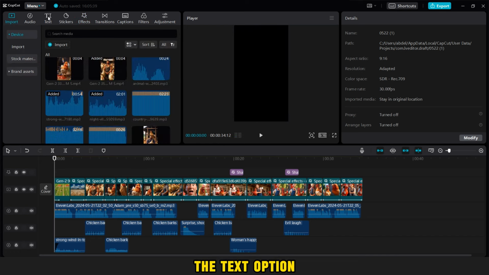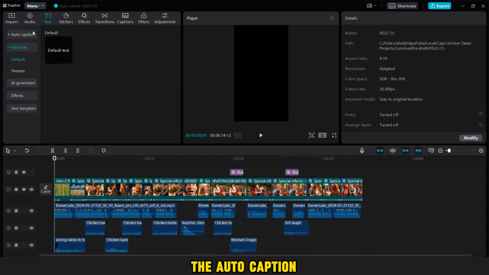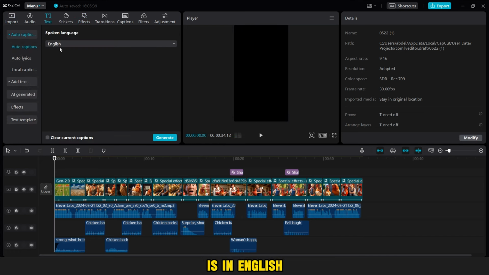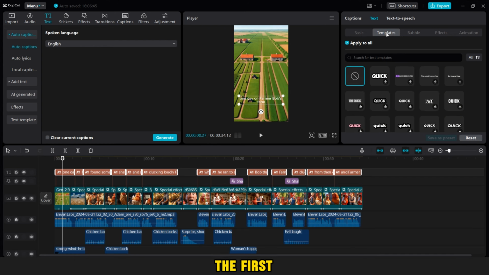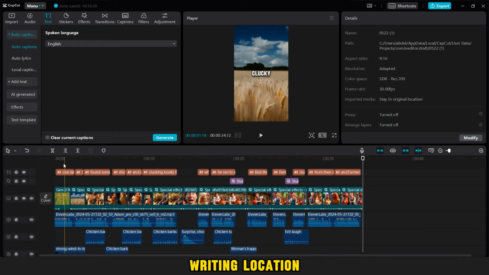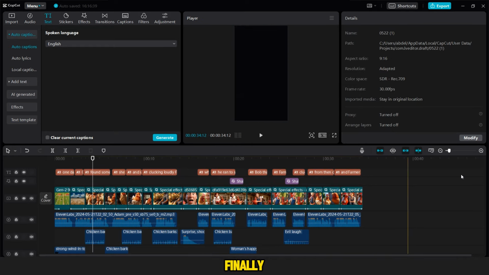Now we go to the text option. Then we select auto caption. Make sure that the language is English, then click on Create, and we wait until the writing appears. After it appears, the first step is to change the template to this reference, and then we adjust the writing location to the middle of the video in this way.